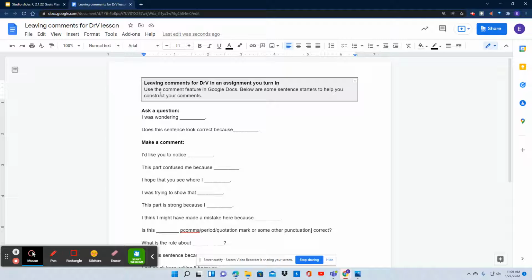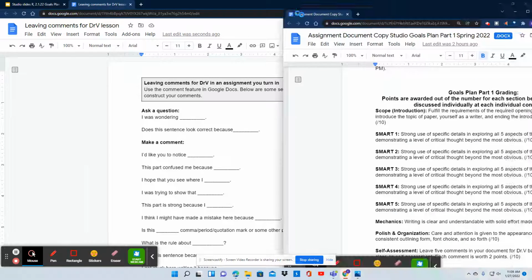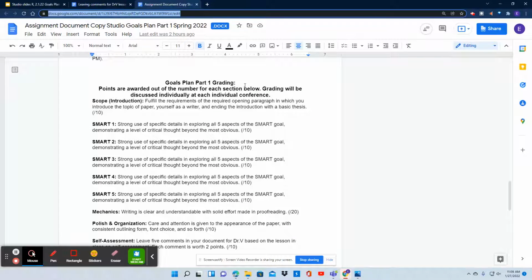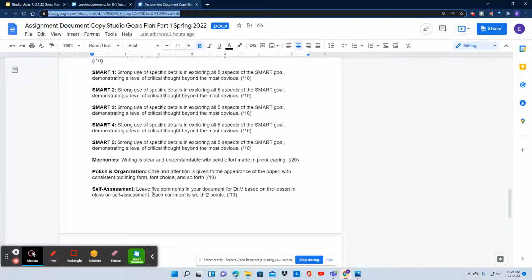When you turn in your goals plan, you're going to leave comments in there. You're going to leave a total of 5 comments in the goals plan. And you'll see, let me just drag it over into the video. The last thing in how I grade is worth 2 points per comment. So the comments are actually built into the grading.